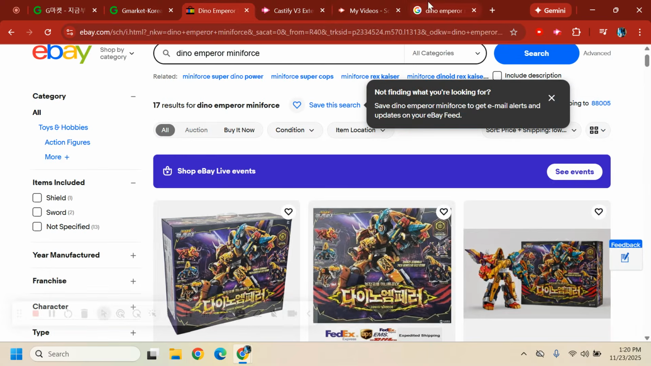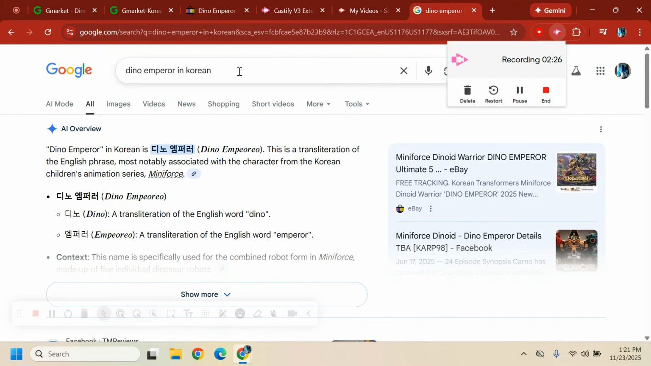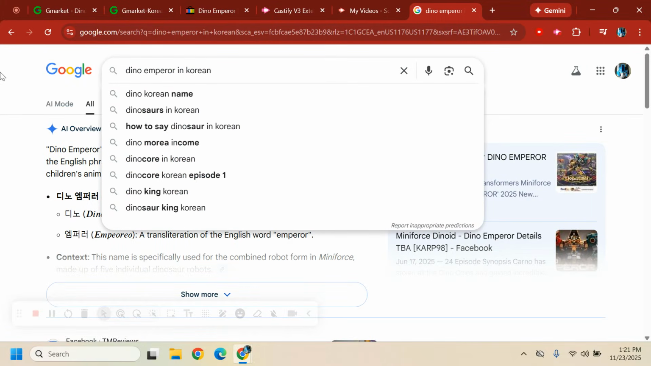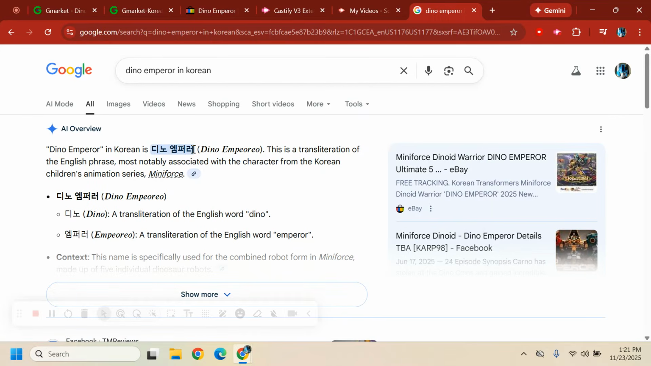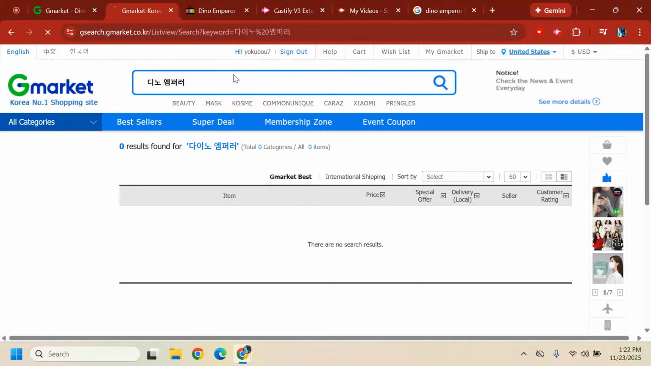All right, so that didn't work out so well. So let me try that again. Okay, I don't know what that was about. I tested this out earlier and it worked. For some reason, it didn't this time. So here's what I want right there, which is the correct spelling. And you can see from the sources, this is the right one. So I'll just take that back to Gmarket.